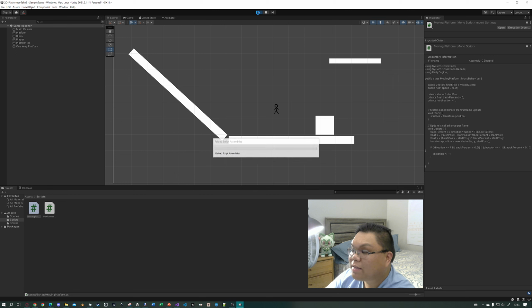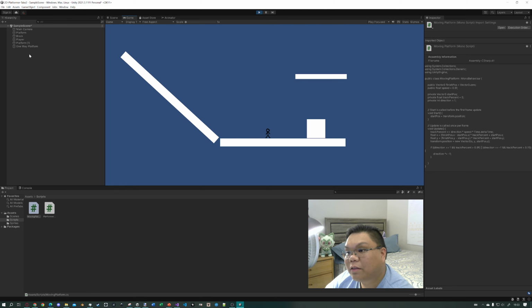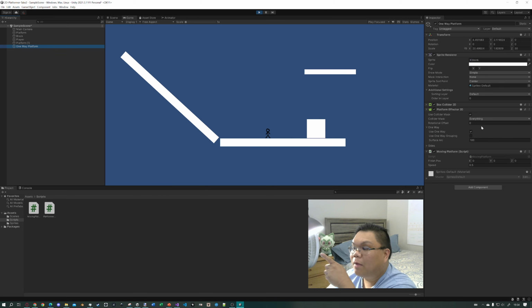So anyway, let's play this now, and we're gonna see that platform move between one position and another. And what's it moving to and from? Well, our platform started here, and in our one-way platform object here, in the moving platform script, it was set to a finish position of the origin. But the thing is, we can change that to be whatever we want, so like we can just move it over here, and it is off the screen, so let's just change it maybe like this.